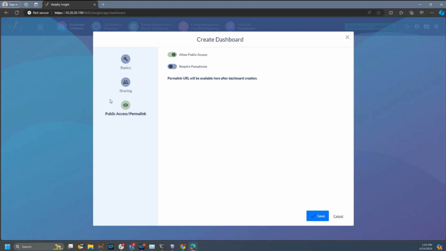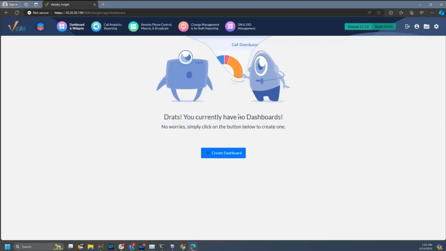Another great use is if you've got a TV monitor or a big monitor in a common area and you want a bunch of people to see the dashboards and widgets, you can just put that URL on that screen and it will display the dashboard. A great way to share dashboards, a couple different ways.